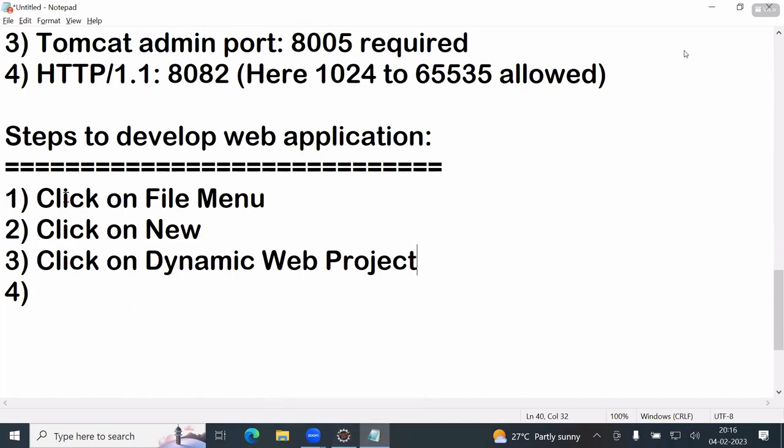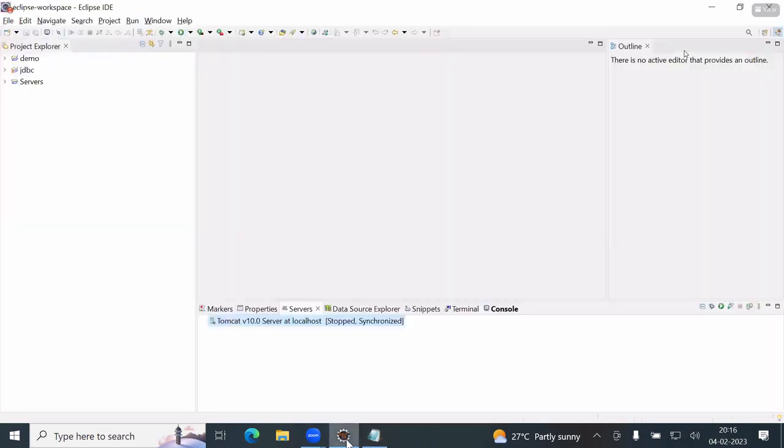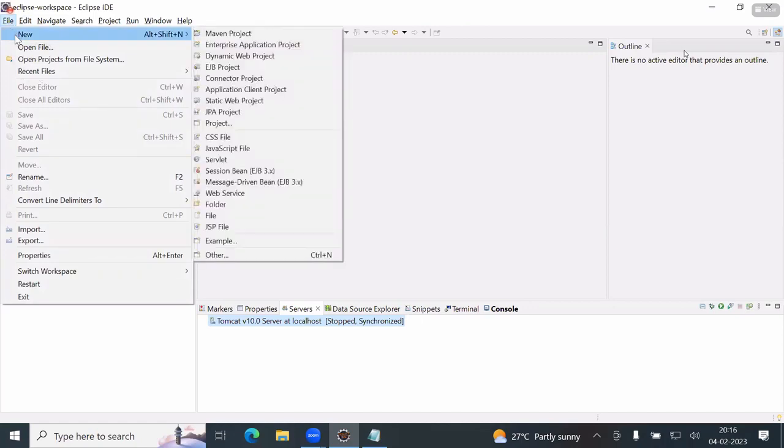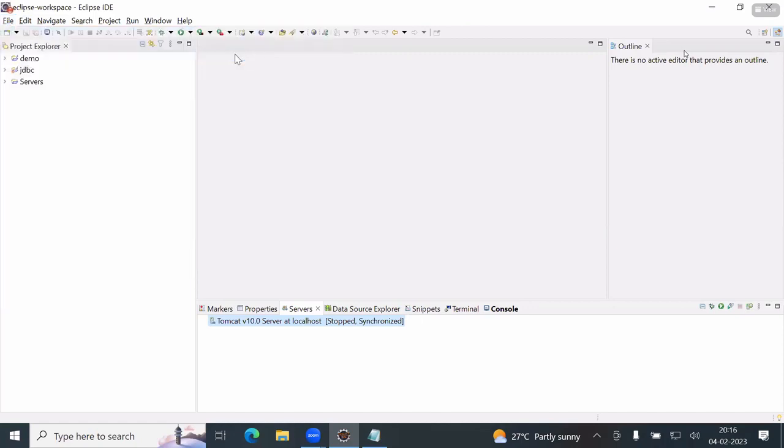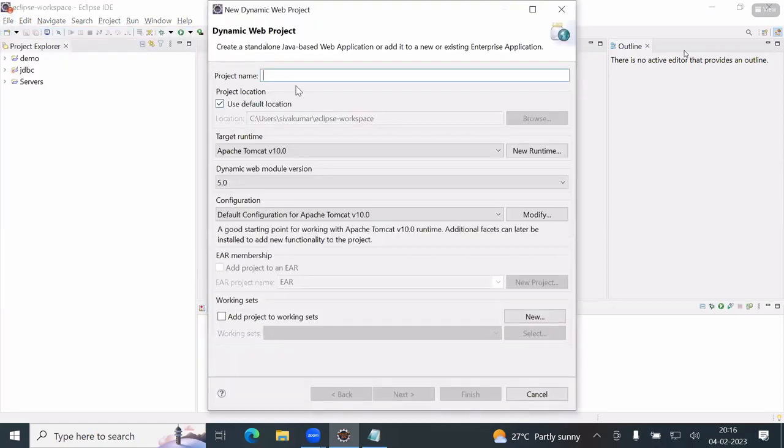Steps to develop web application. Click on File menu. Click on New. Click on Dynamic Web Project. Say File, New, Dynamic Web Project. Now type project name. Example, first.